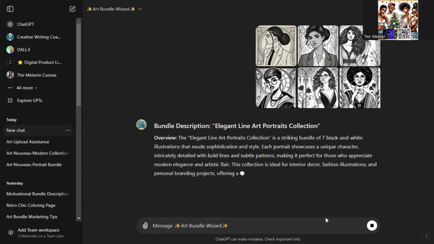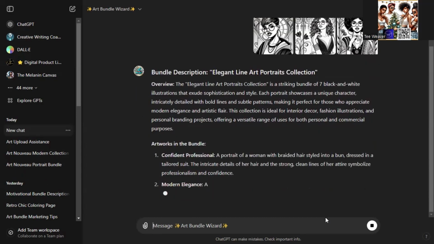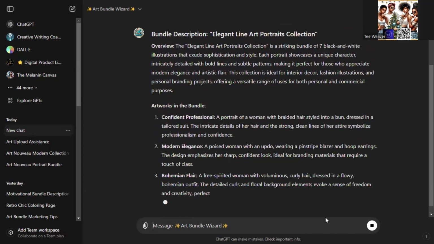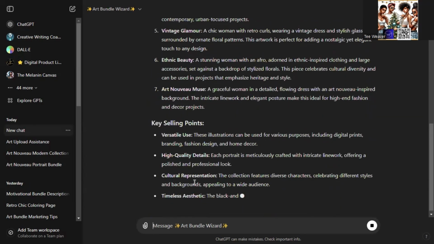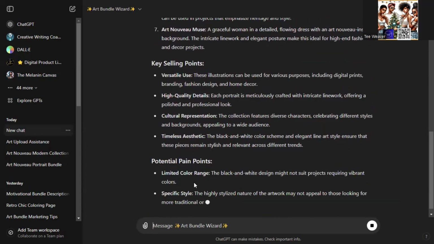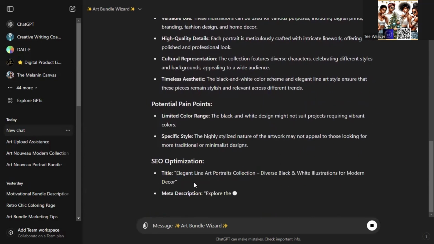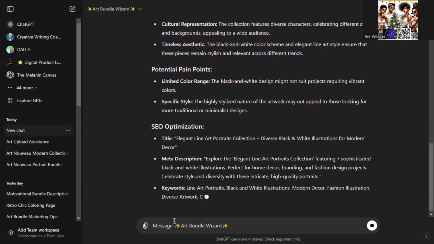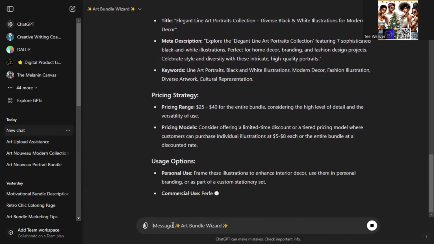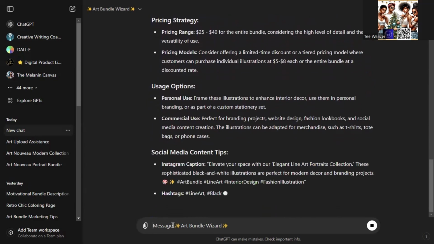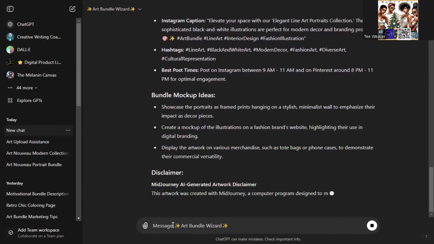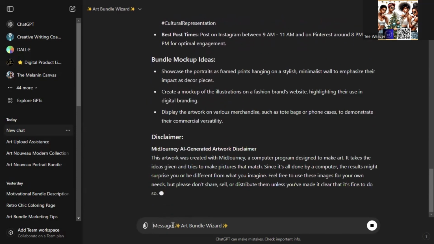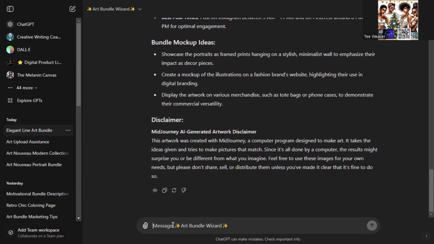And it will start creating a description, a title, and it will also give you subtitles for each image that you upload. It will give you key selling points, potential pain points, your SEO, a pricing strategy, a usage option, social media tips, ideas for mock-ups, and a disclaimer for your artwork.